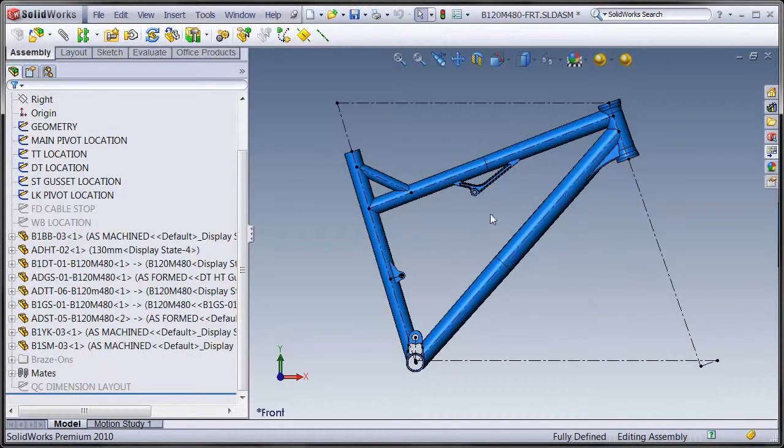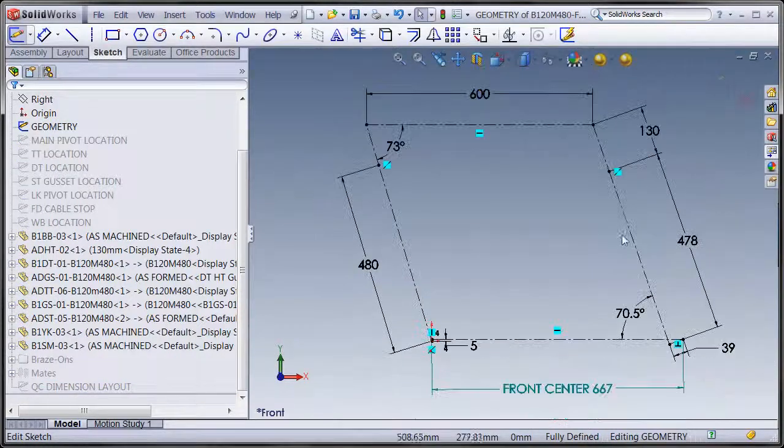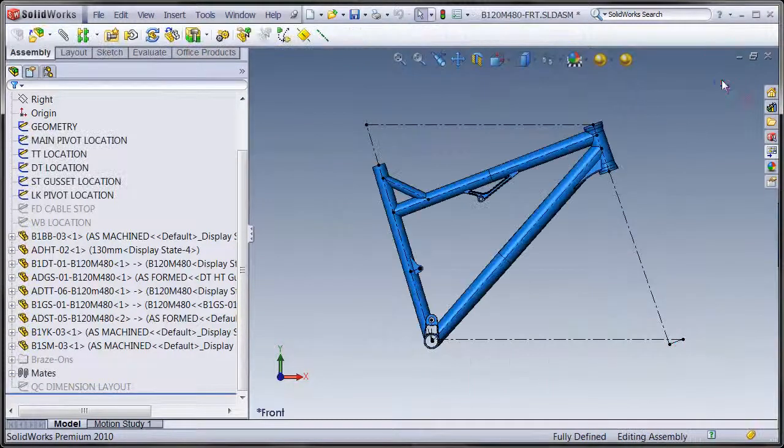The way we build it is that the first feature we create is a geometry feature, and I'll bring that up here. This is the first feature in the tree, and it has the driving dimensions of the geometry in it, and we constrain all the remaining parts and components to this geometry. So you can look at this geometry over here. We'll close that out for now.